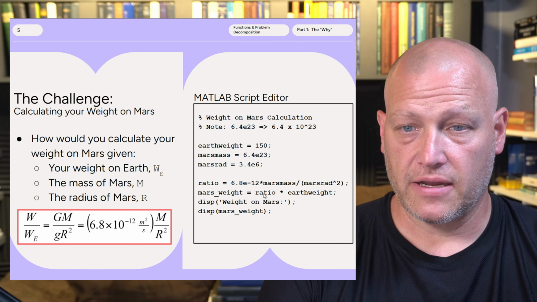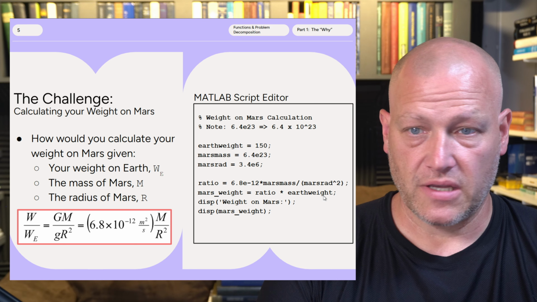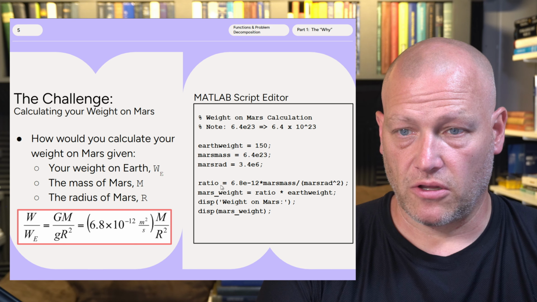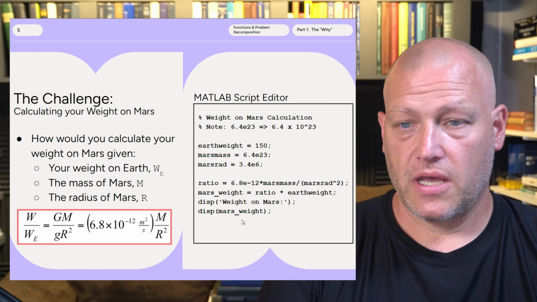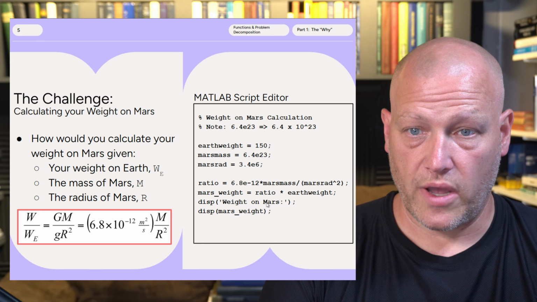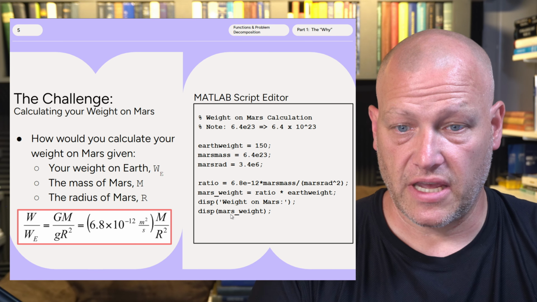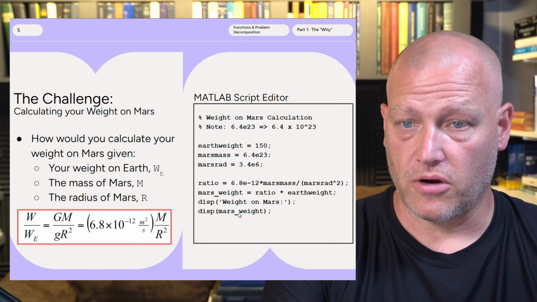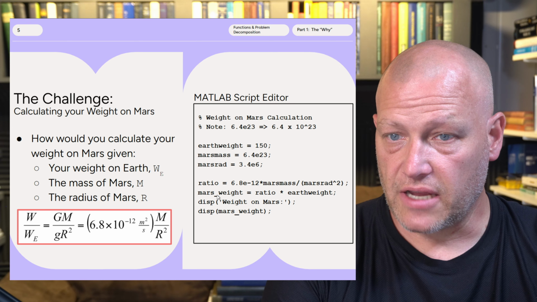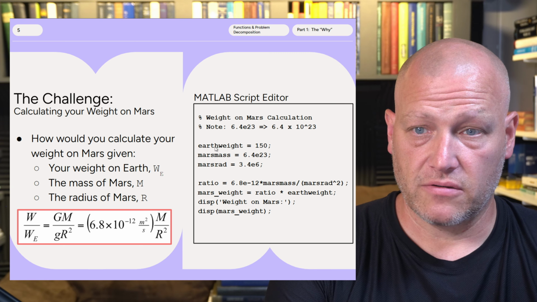And then in the next line, we multiply that ratio by our weight on Earth, which is called Earth weight as a variable name. That gives us a result, which we're going to call Mars weight. And then we're going to display the line of text, which says weight on Mars, colon. And then on the next line, we're just going to display whatever data is stored inside of that variable called Mars weight.